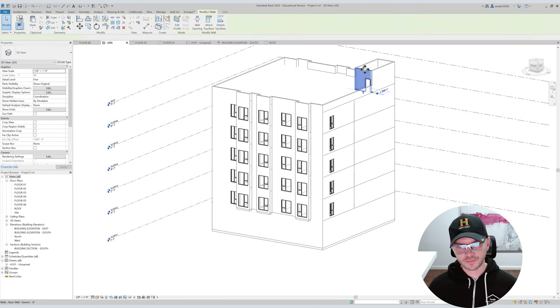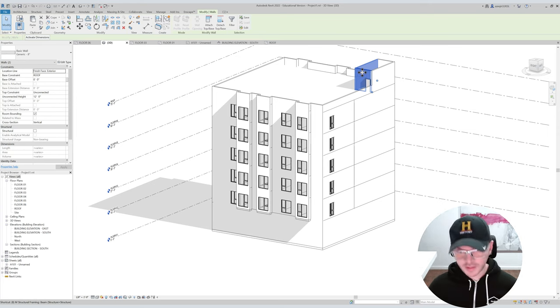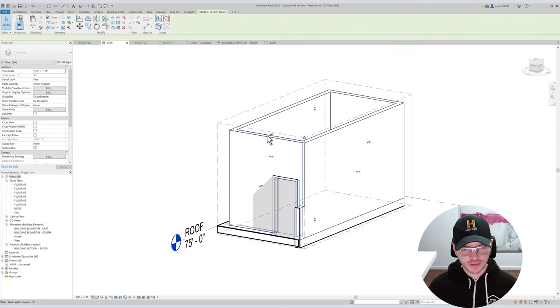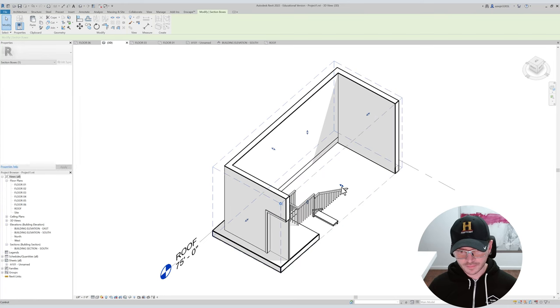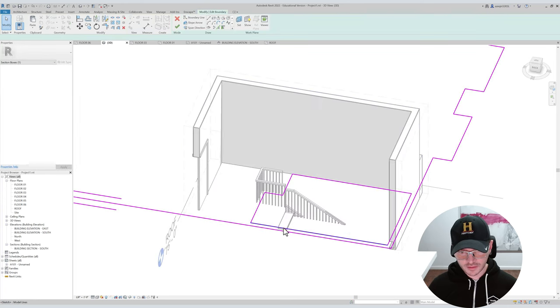Okay, so let's do a BX, a section box going here, and let's see what's happening here. Yeah, okay, that's what I thought.